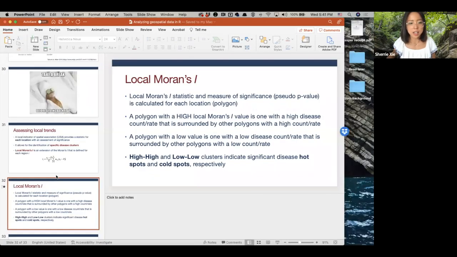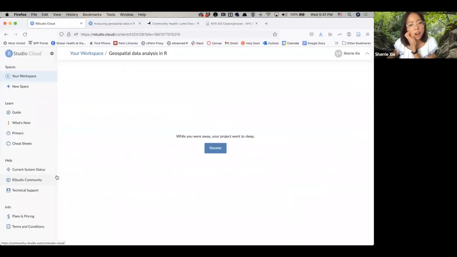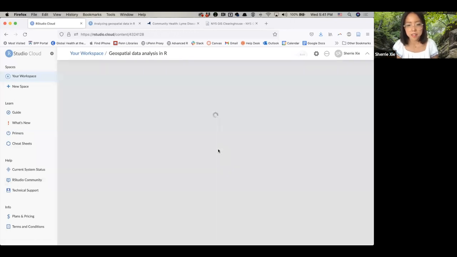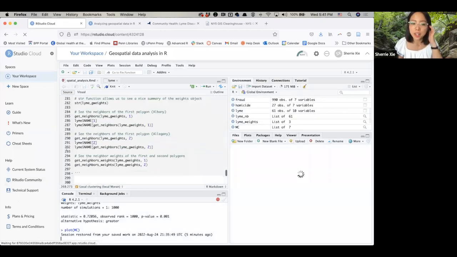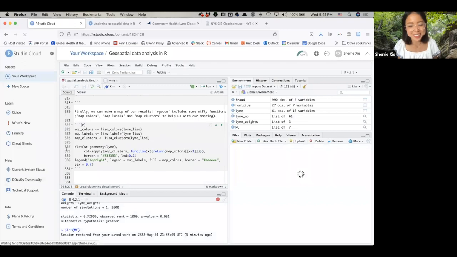So let's go to our workspace again, and we have some code to run that's going to show us how we can do a local Moran's I in R. We left off on line 266.